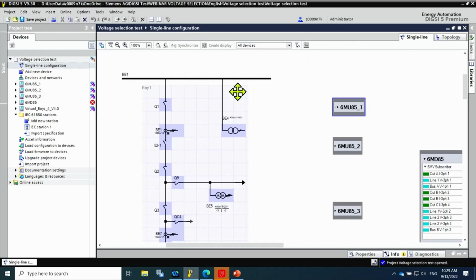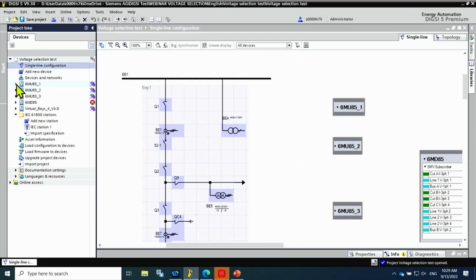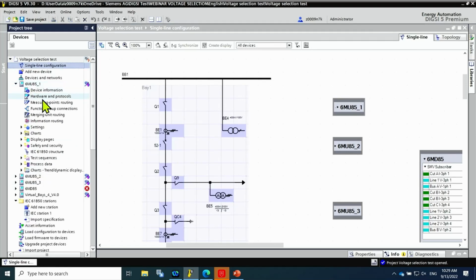First, we start the DIGSI 5 software. Here it is possible to select the single line configuration. There are some prerequisites to connect the sampled values in the single line diagram. First, it is necessary to enable some communication protocols in the merging units, which is done in hardware and protocols.